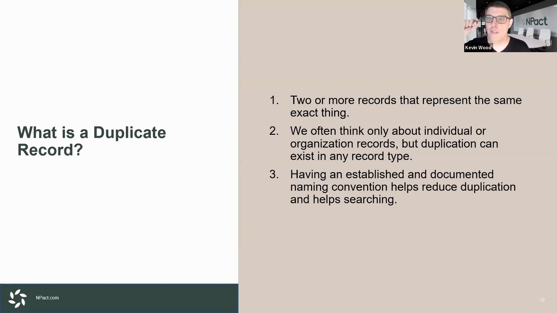The one thing that I want to note here is that last number 3 there. Having an established and documented naming convention helps reduce our duplication. And when we talk about documentation, it's not written in stone. It's something that you need to look at every year. But having this naming convention helps, because I'm a new data entry person, and I'm going to enter our annual fund campaign for this year. So I'm going to call it Annual Fund 2024. But my predecessor last year called it 2024 Annual Fund instead of Annual Fund 2024. And now we've got duplicate campaigns for the same exact thing.